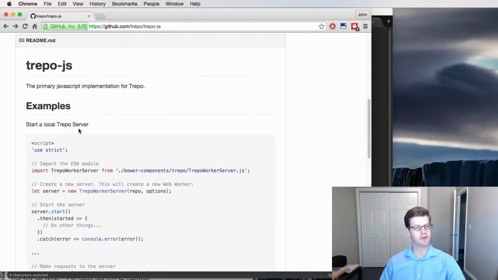So we're now starting Trepo in the browser. Beautiful things. So let's see, what's the best way to put this? Where do we start? Start here. So here is the repository for Trepo JS.